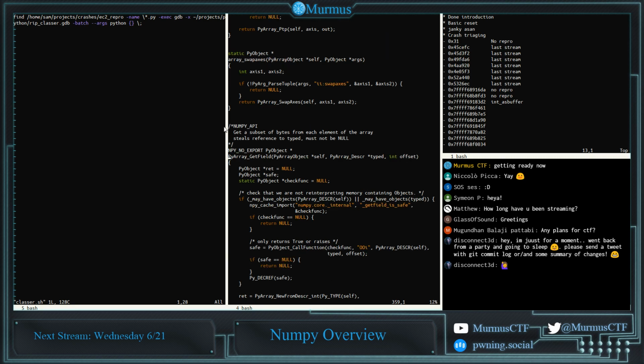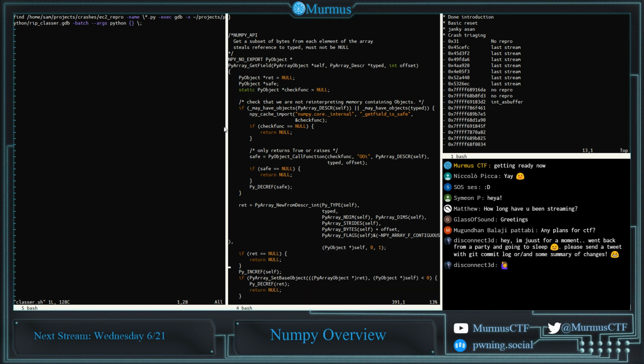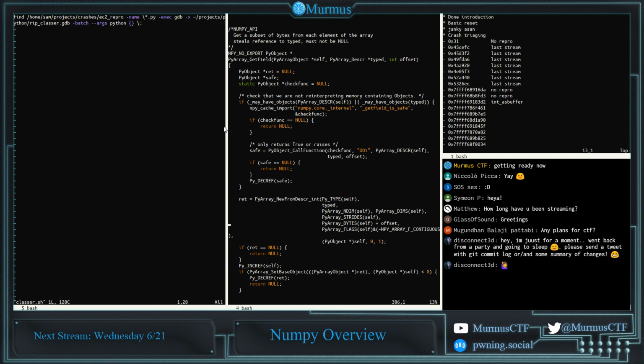Get a subset of bytes for each element of the array, steals reference to type; d must not be null. So we set up an offset. May have objects. Check that we are not representing memory containing objects. Not reinterpreting memory containing objects. Okay. Don't think any of this matters. New from descr enter. Again, I don't think this matters. So type d is the array description. So that's that int 60.